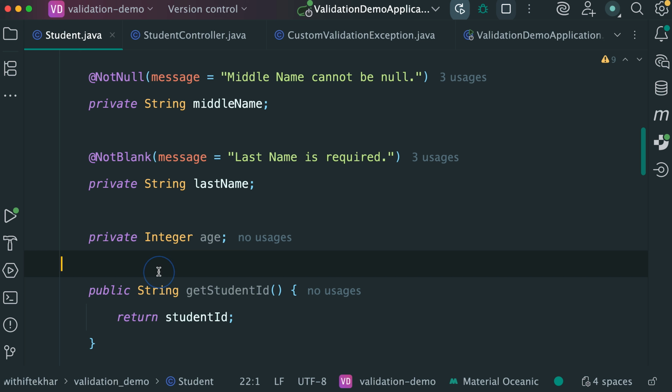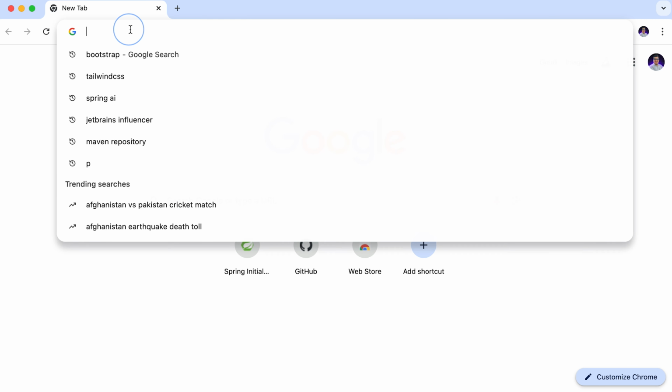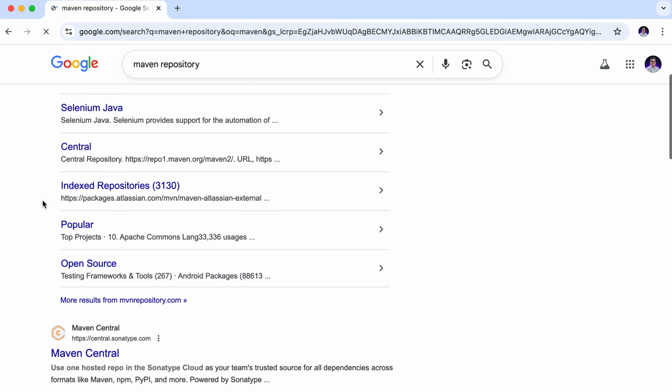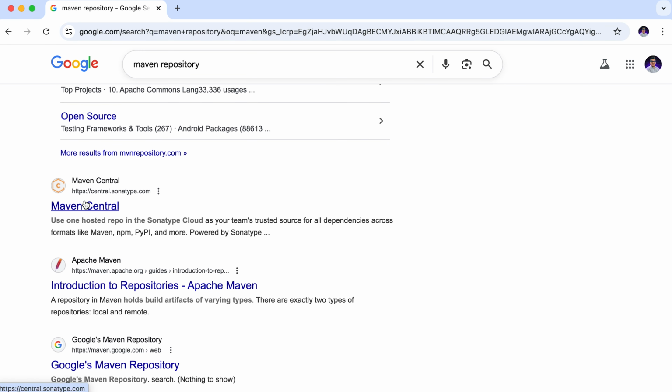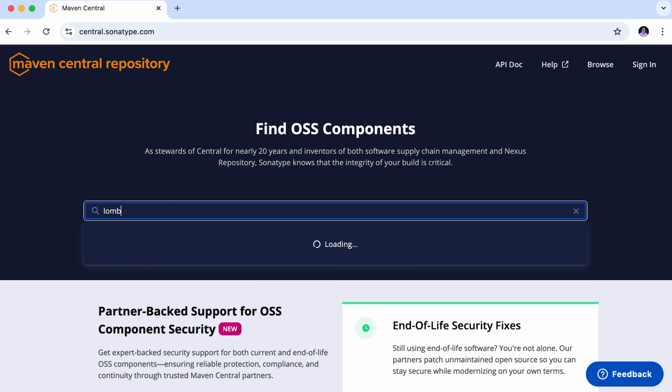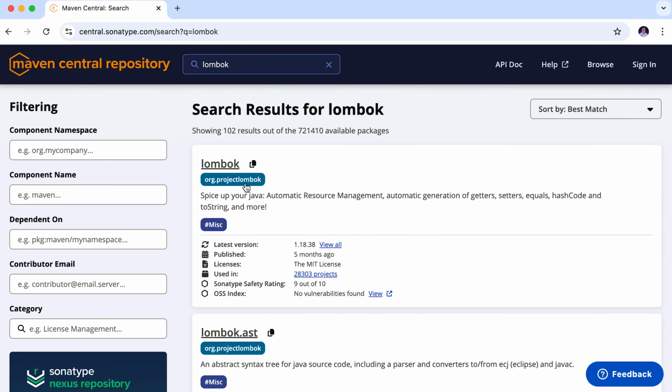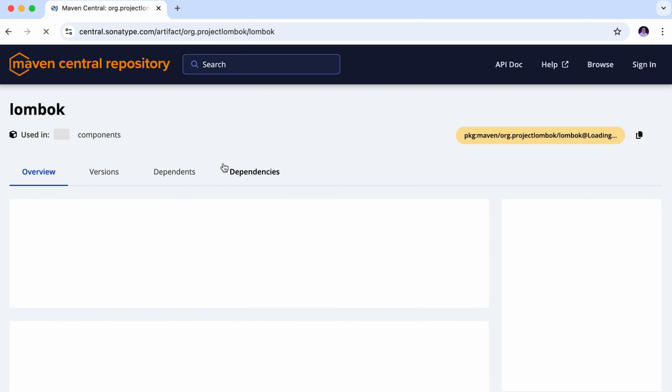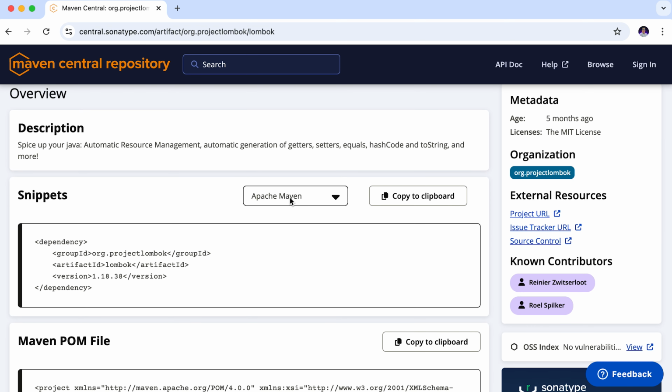First, we need to include the Lombok dependency in our Spring Boot project. Let's search for Maven repository. Here, we are looking for this URL from central.sonatype.com. Let's go to the Maven Central and search for Lombok. Here, we are looking for this specific one from org.projectlombok. Let's click on this link. Here, we need to make sure Apache Maven is selected from this drop-down. Now, we need to copy this code snippet, and we can just copy it by clicking the copy to clipboard button.